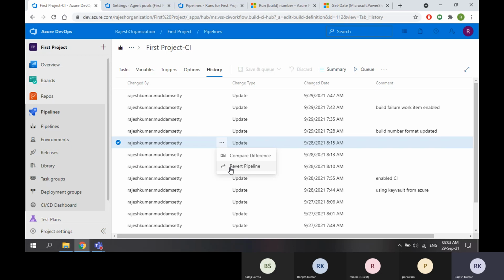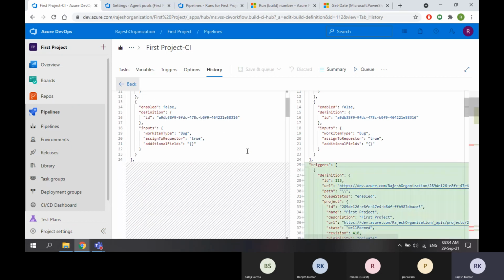Restoring means I might have done some wrong changes, so I don't want to keep those changes. I will restore the previous version. So if someone comes and sees, they will see the old changes only. They will not see my changes, because I don't want to keep them. They are wrong. So you can revert. First you will go for compare.